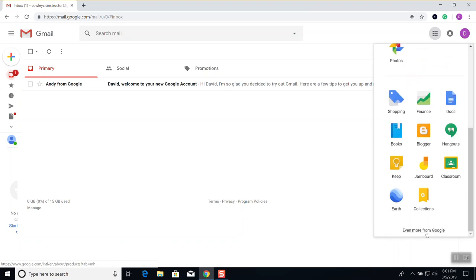If you click the more, you may or may not see it here. I don't see it on mine. But you see down here at the very bottom it says even more from Google. I'll let everybody get to that point. Do you see the even more?